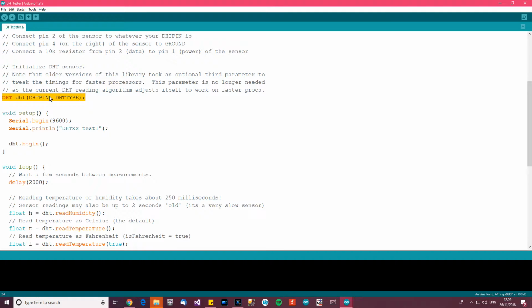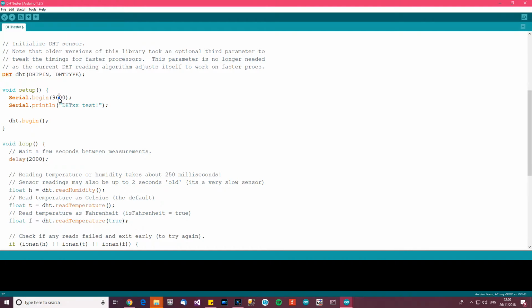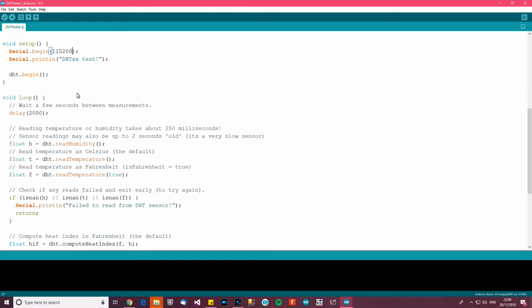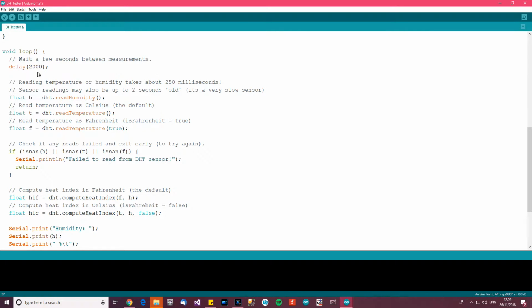Now this is effectively where you set up the library that's been written for us. And the parameters are there, and we've already set that up. Then it says serial begin. Now I usually use 115200, so I use it again here. And then it says in setup, DHTXX test. Then it says wait. So it measures it every 2 seconds. It takes 250 milliseconds. It's a slow sensor. Okay, cool.